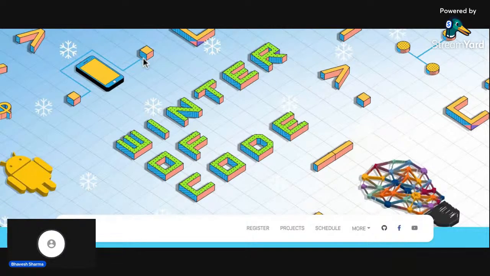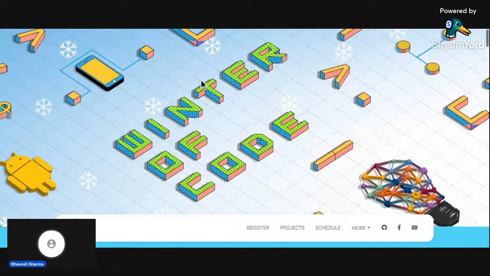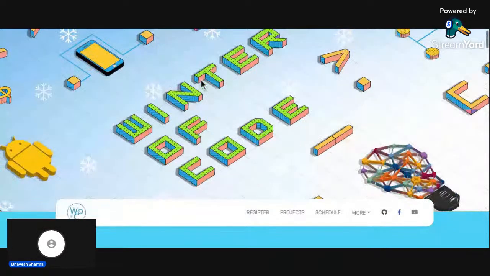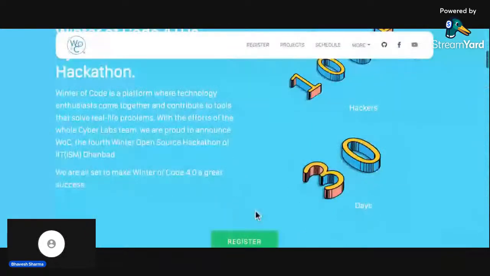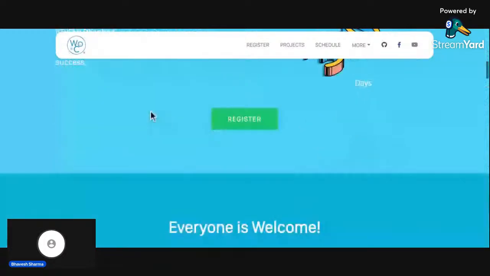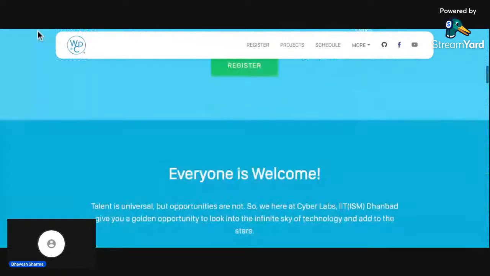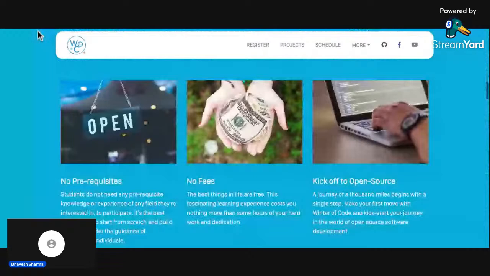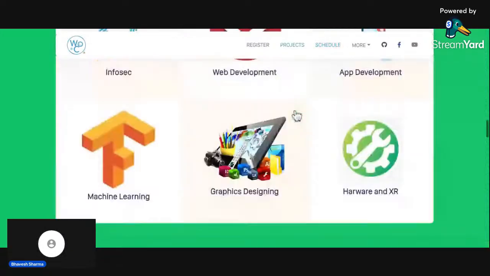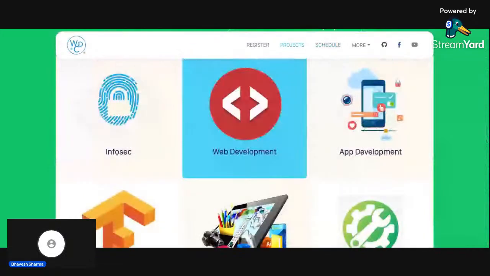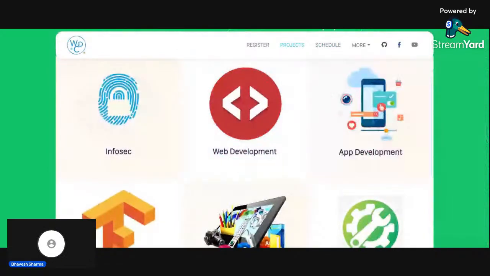Hi everyone. So I'll just start with what WOC is. All the recruitment for these CyberLabs will be through WOC 4.0. You can find the link in the description, or else someone can put this link in the chat. We have given a proper timeline, and you can follow this website. We have a list of all the projects for all the divisions. For many divisions, there are multiple projects, so you have to choose one project and you will work on that project for a month.